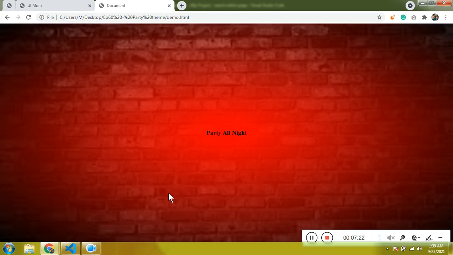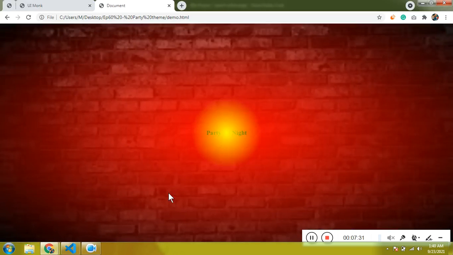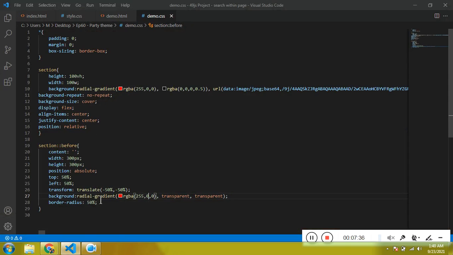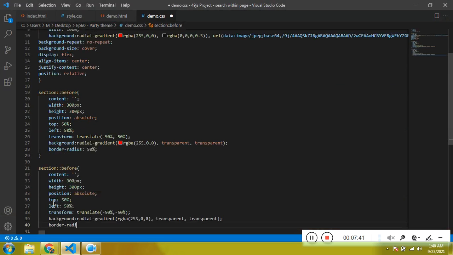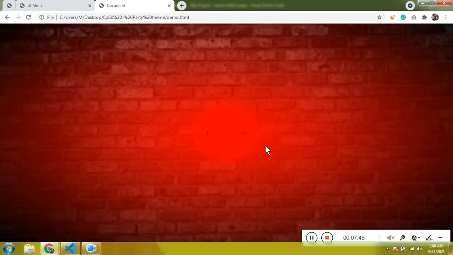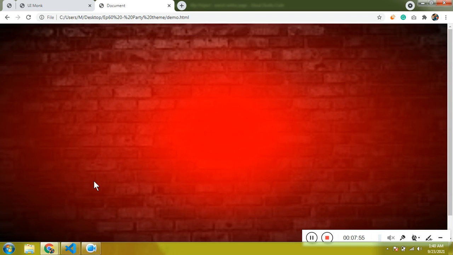Let me show just to, so it is not working because yes, it's working. Now let this be again pseudo element after. I'm not going to change anything. Cool, that is done. Instead of 300, let's make here 800. Now let's try to animate.